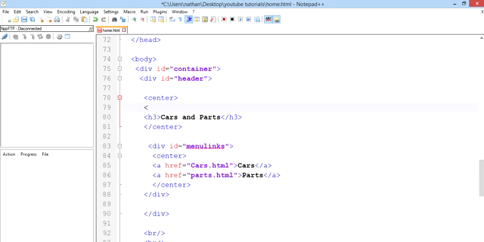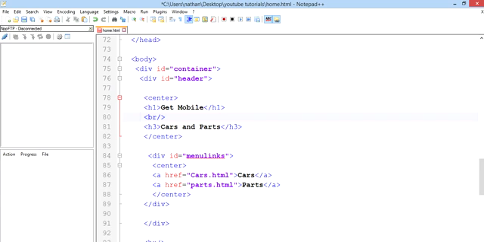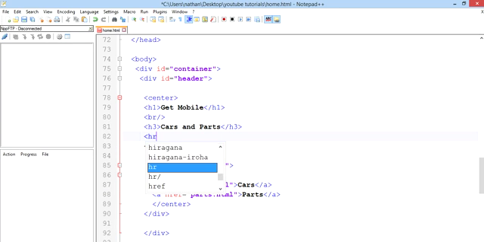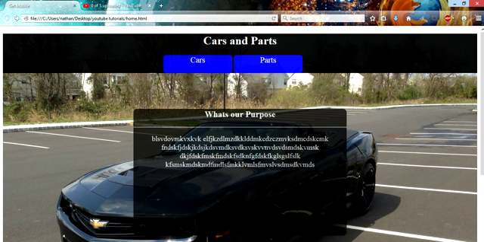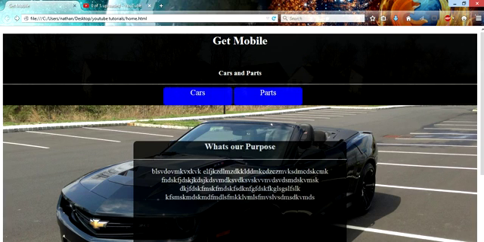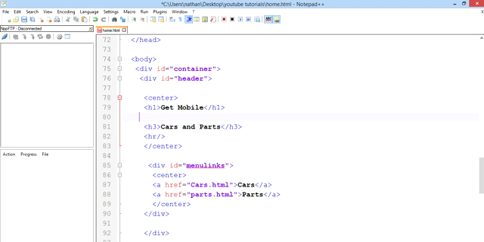Alright, let's go back down here and type H1 and type Get Mobile. This is the name of the website. And we'll put a break sign as we did earlier. The BR is a break sign. Actually, I don't even know if we need that. Let's try that out real fast. Put a line here too. Let's see how that looks. That's too much. Take out the break sign.